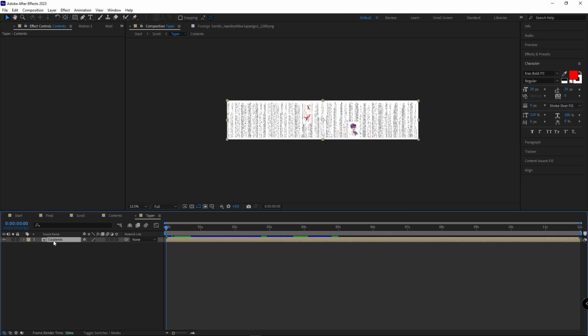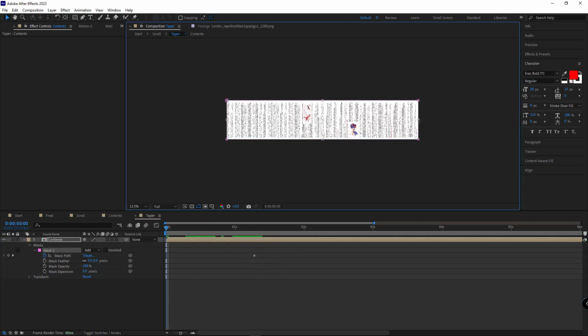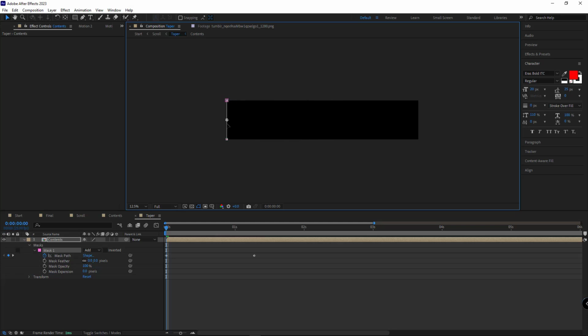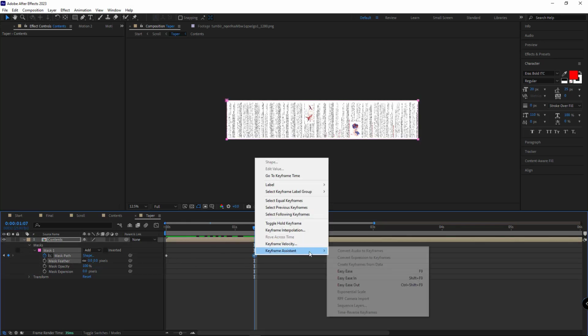To make the appearing animation of the scroll like this, I head to the taper comp. Right here, first I select the contents comp and double click on the rectangle tool so a mask the size of the comp would be created. I open it and create a keyframe for the mask path and put it here. In the beginning, I make the mask look like this. And I move it to the left so it appears like this. And I make the final keyframe easy ease.